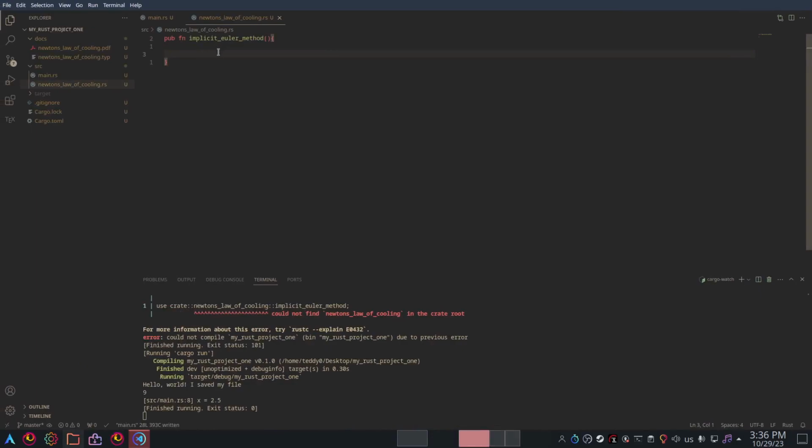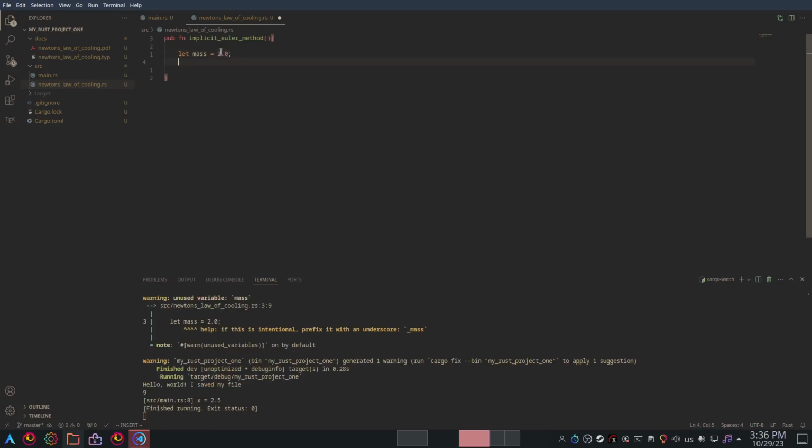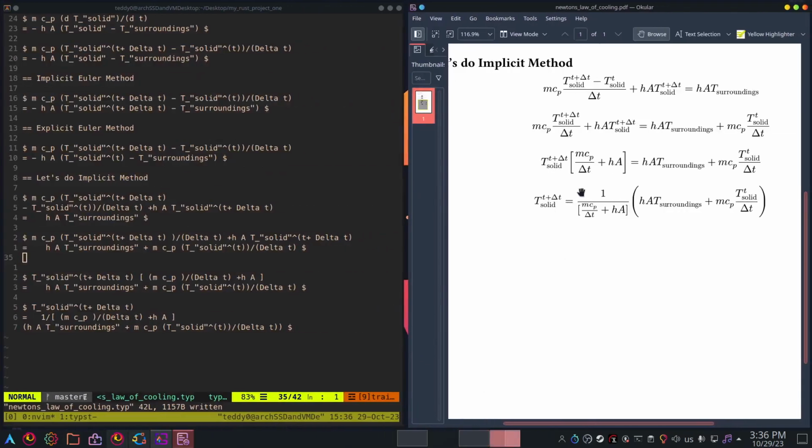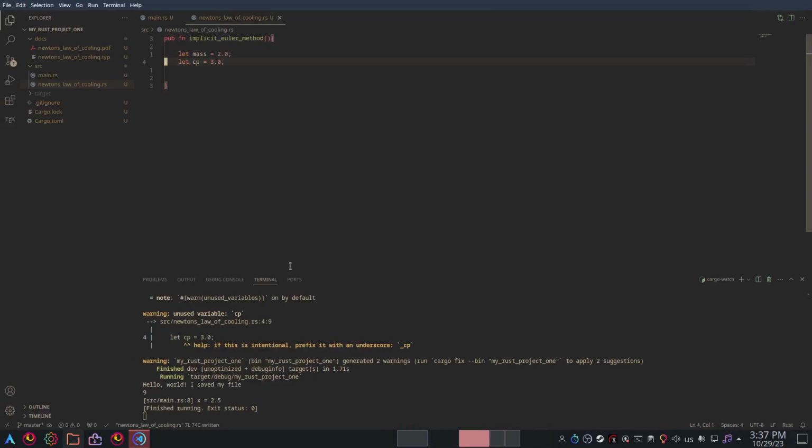Okay, so remember how to declare variables, right? To declare variables, we use the let keyword. So I'm going to let mass equal maybe something like 2.0. Let CP equal 3.0. Okay, so M and CP are coded. Okay, H and A, let's code H and A.